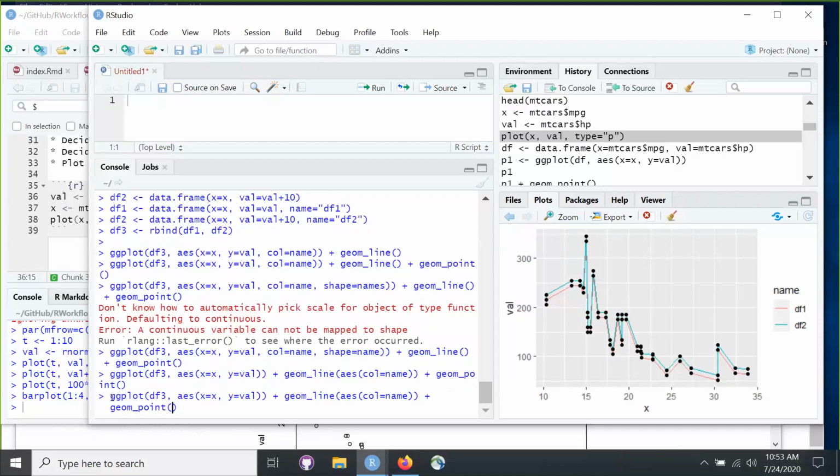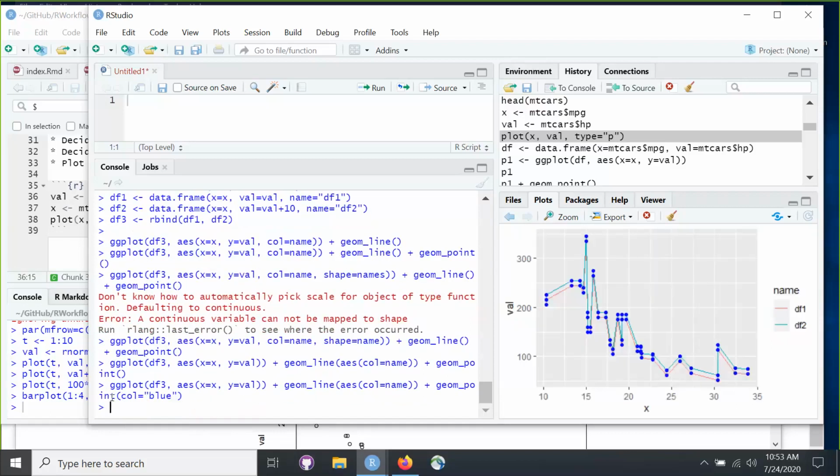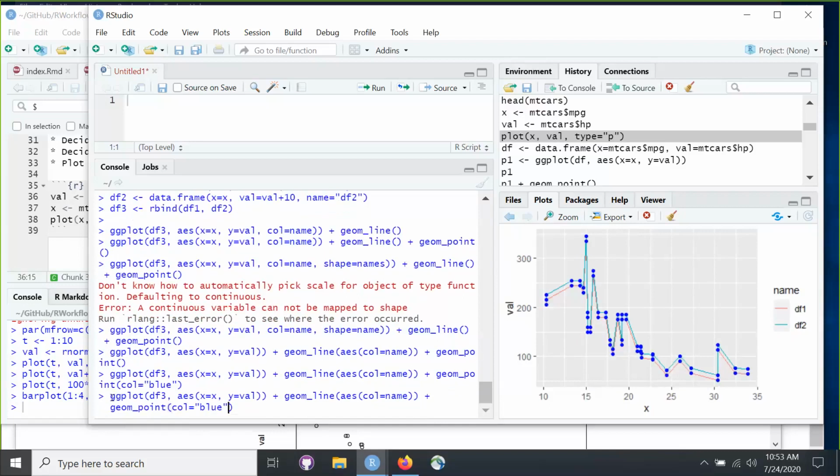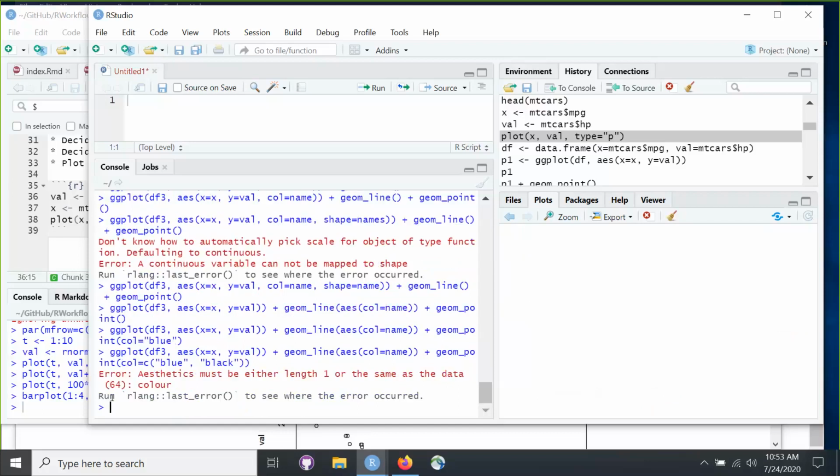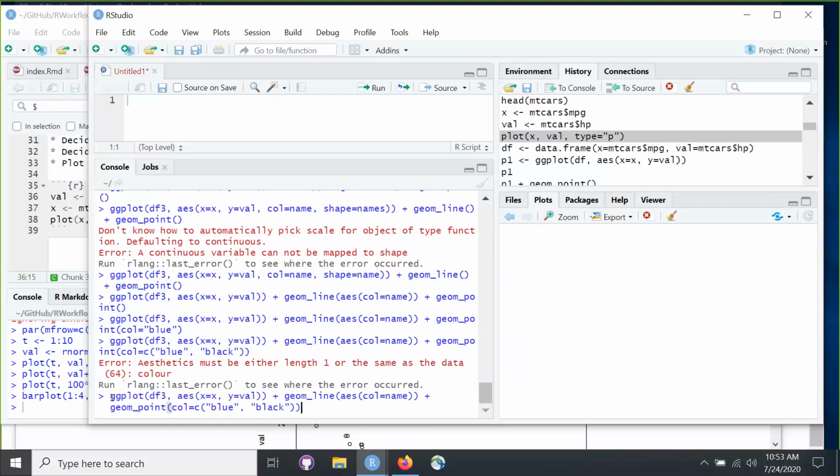If I wanted them both to be blue, that means I'm saying, hey, fix it. I'm going to put this outside of the aes. Remember, it's really different: you put that call inside the aes call or outside the aes call. I could do that, but it would have to be the same length as the data.